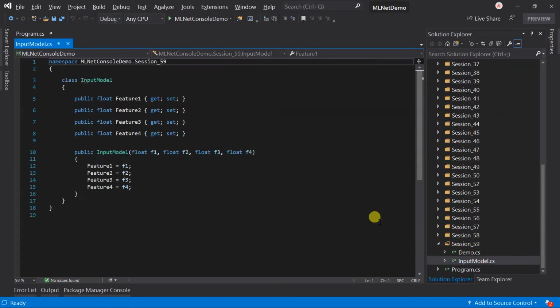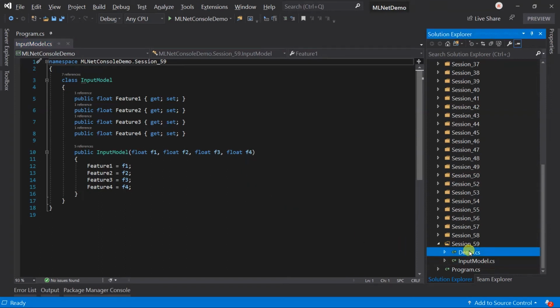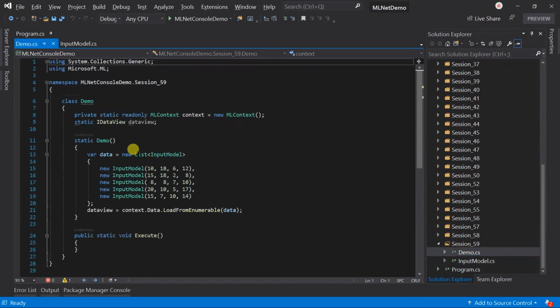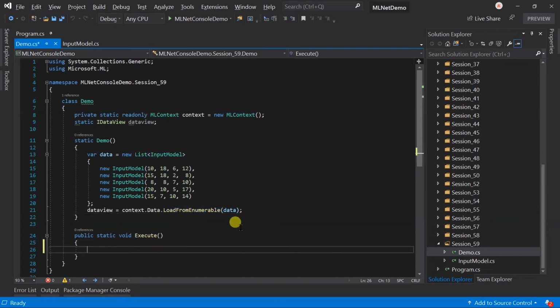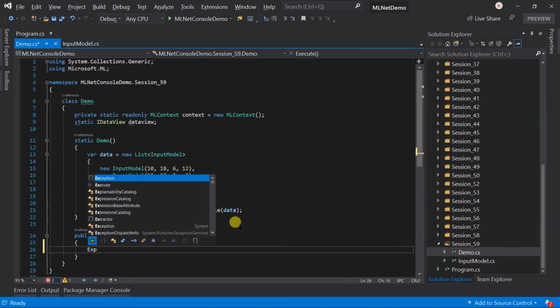Here I have created an input model. It contains the 4 different features, and using the constructor sets the values. In the demo class, I have created a list that represents the data and load it in the data view. Let's create a new method, named expression.